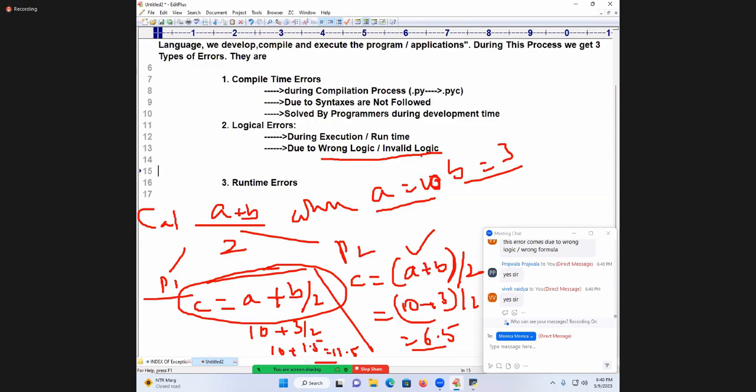Are you understanding? Go to the environment and check it out, students. A is equal to 10, B is equal to 3, C is equal to A plus B by 2. Print C, you get 11.5. One more person has written A is equal to 10, B is equal to 3, C is equal to (A plus B) by 2. Print C, 6.5. Are you following my point? It is very, very simple. Which logic is correct? The second one is correct. The Python environment doesn't know what is correct logic and what is wrong logic. Whatever you write, that will execute. Did you understand logic errors, students?